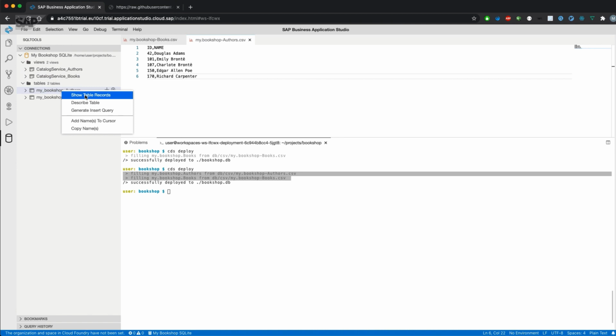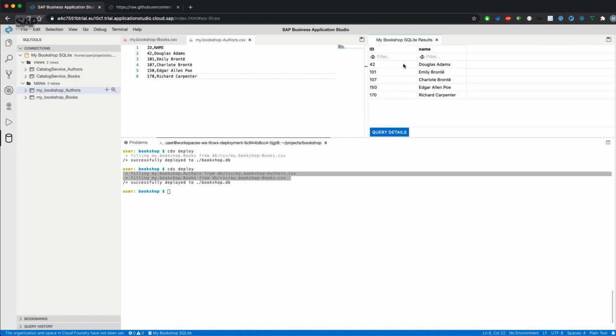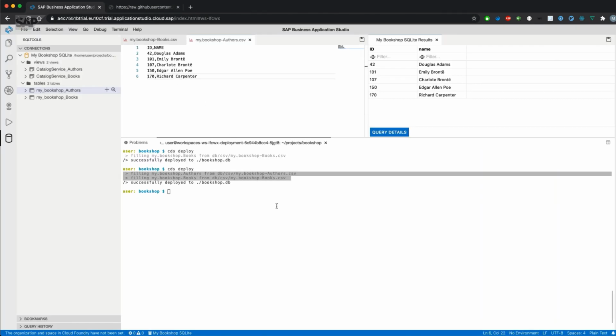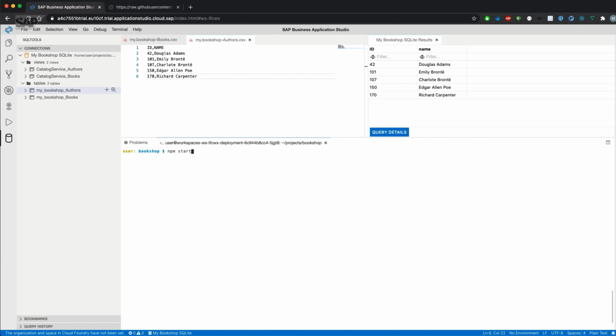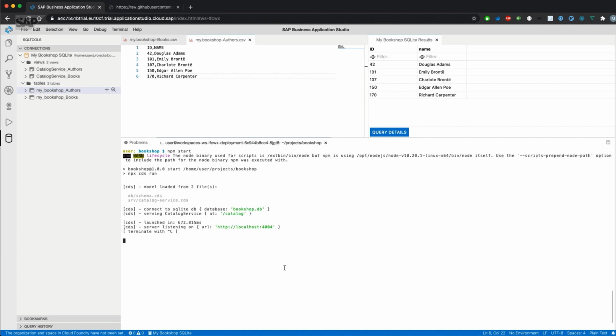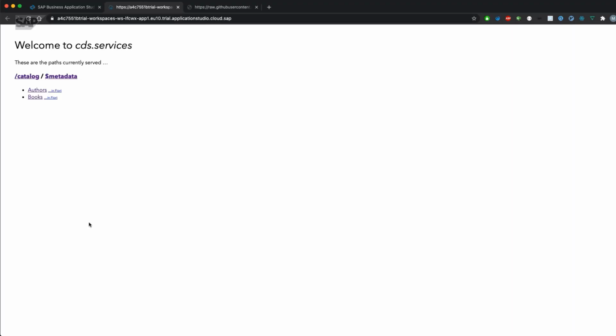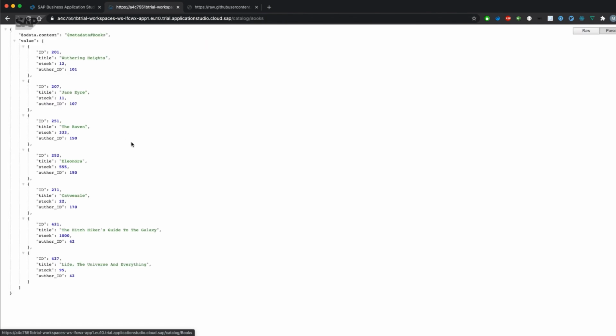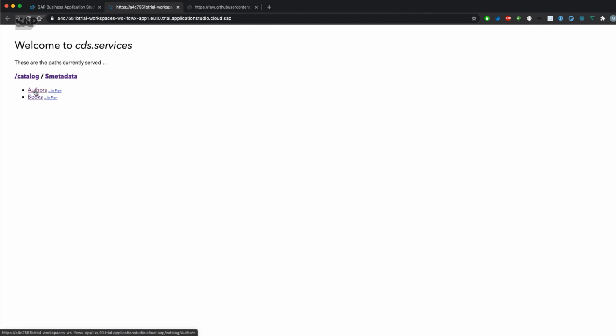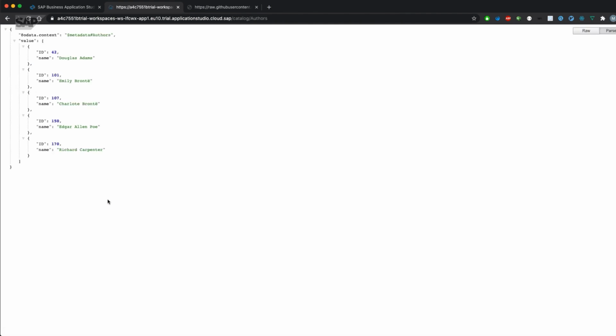So let's show the table records once again. And as you can see, we'll get the same rows of the author entity, which we also had in the CSV files. All right, so let's also start our server again and see if we can query the data from the UI. We should get some books, which we had in the CSV files, and also we'll get authors, which we had in the CSV files. Perfect.